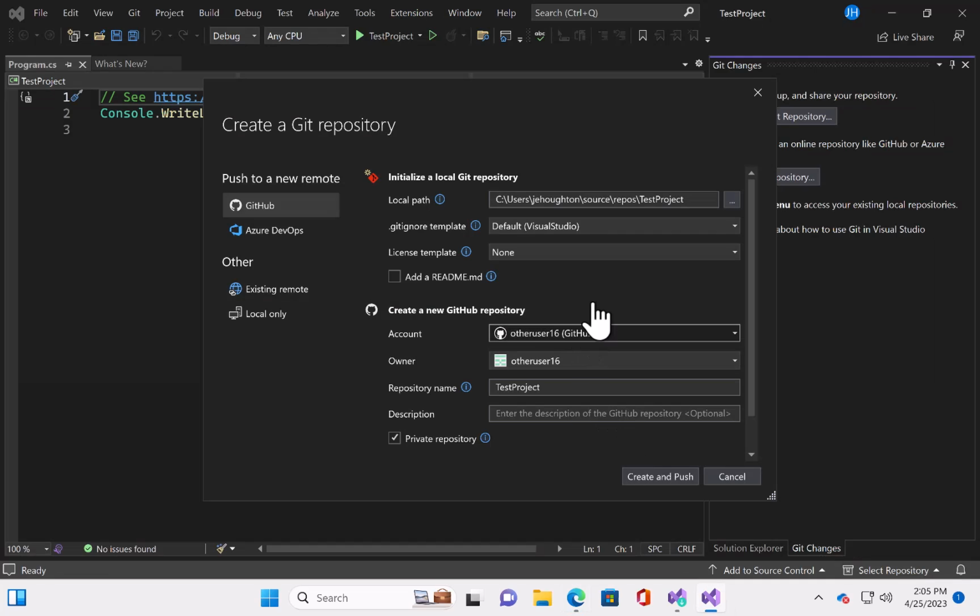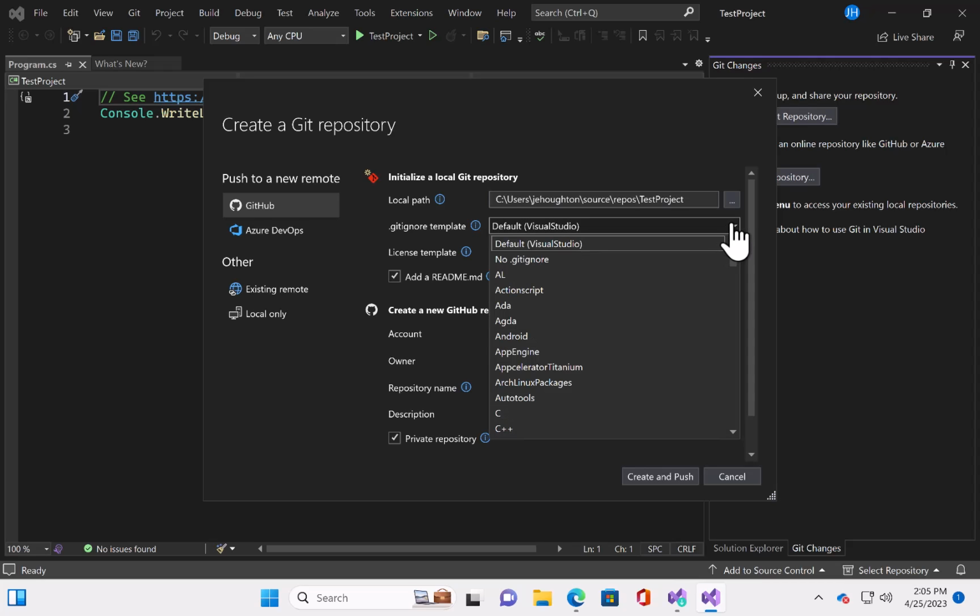When I'm done, I have lots of options. I can decide where to initialize my local Git repo on my machine. I can choose a .gitignore template. Here I'm selecting the default Visual Studio one.